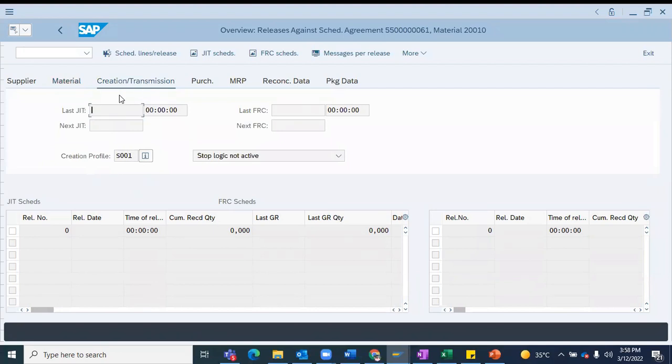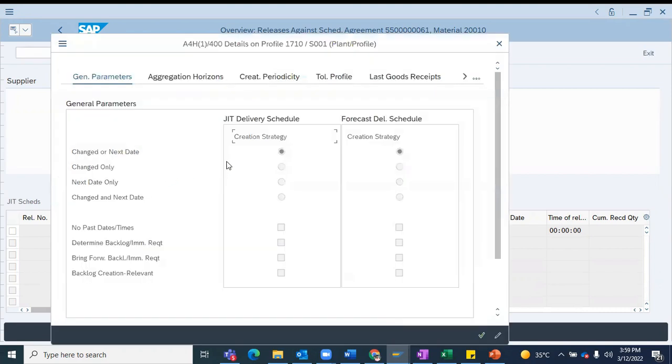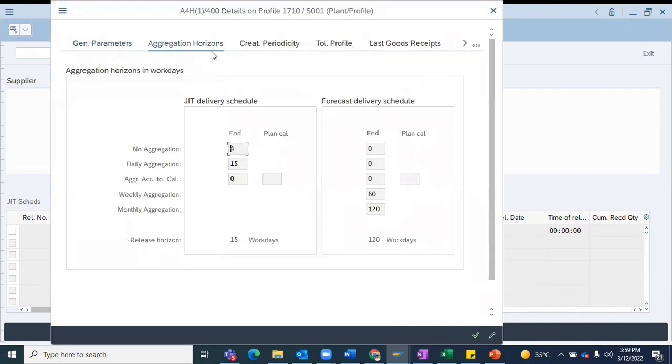Creation profile, here you'll be able to see the creation profile. See this now. Here you can see that the creation profile S001 has been fetched. We have seen that we maintained this in the vendor master and it flowed to the scheduling agreement. Now here in the creation profile, we can see these are all the settings which we maintained in the backend. Right? If we go to aggregation horizon, here we will get to know why this is important.